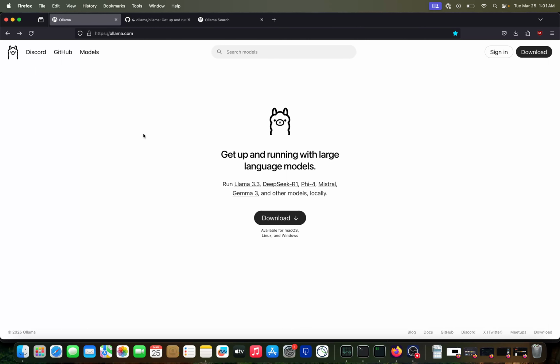If you see, they say get up and running with large language models, and they support llama 3.3, the recent release of deepseek, mistral, gemma 3. Gemma is from Google, phi-4 is from Microsoft, and deepseek is from one of the Chinese companies. The download option is there, and it's available for mac, linux and windows.